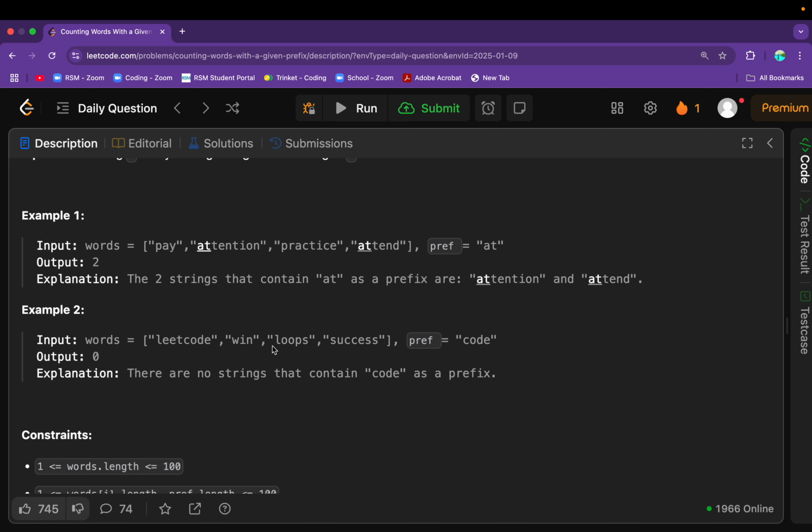Code literally has a larger length than when. There's no way it can be a prefix. We move on to the next iteration. Loops does not have a prefix of code, nor a substring of it, and neither does success. There are no strings in this input array that have a prefix of code, and so in that case, we simply finish iterating through all the words and return 0. We never saw a word that actually did have a prefix of pref.